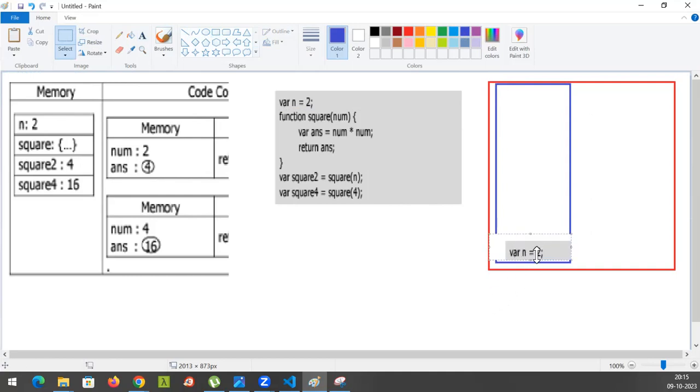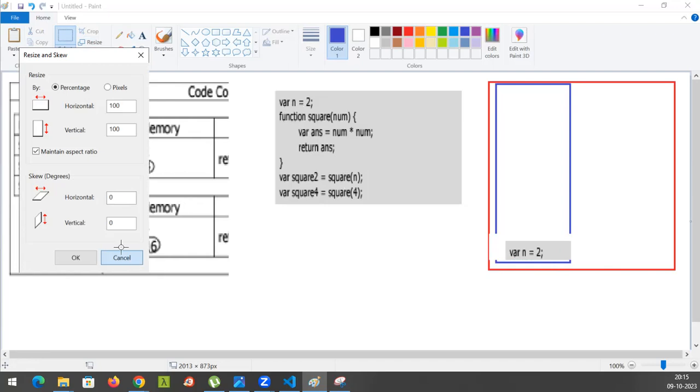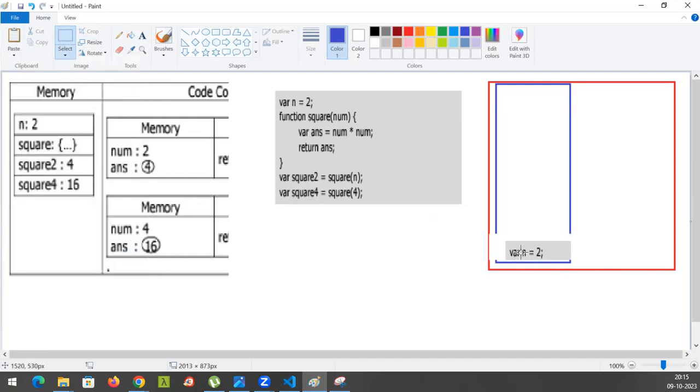After n = 2 is complete, it will come to the function scope. A function has its own scope again. Why? Because a function has its own home, like that. The same thing it will do, it will also come here once the execution of this is completed.